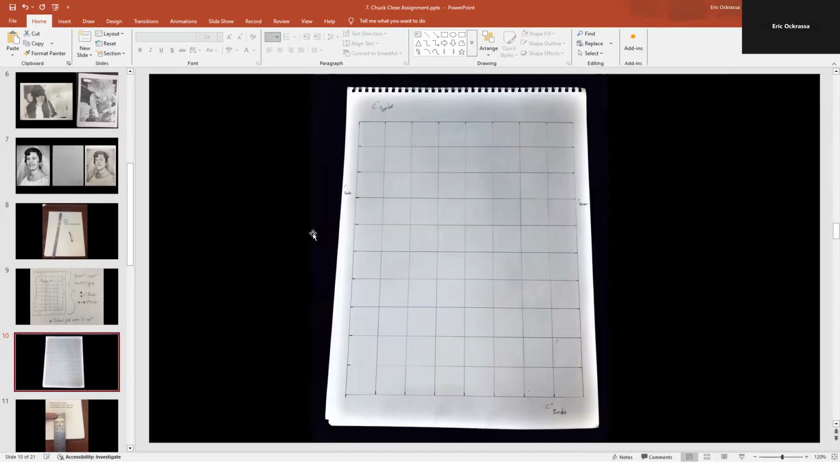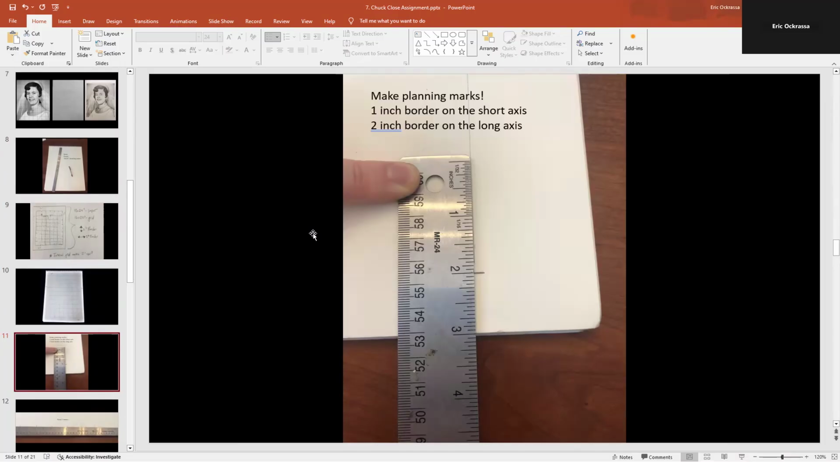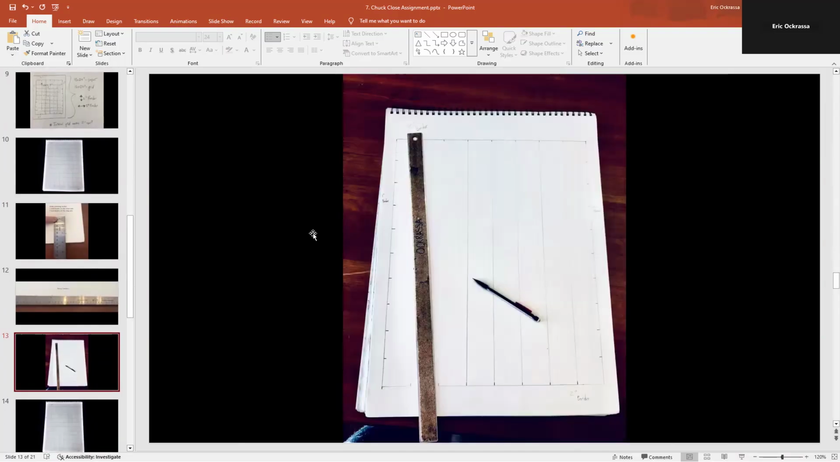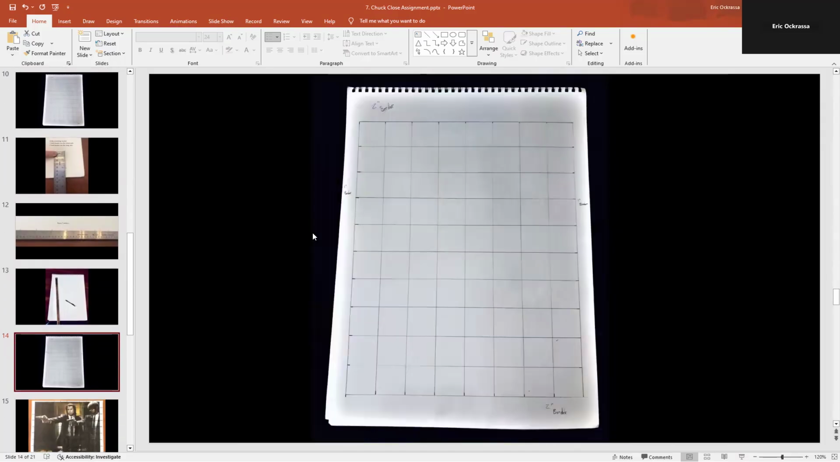I walk you once again step by step through this in the demonstration video, as well as step by step images here, talking about starting from the border, making 1 and 2 inch different borders, making marks every 2 inches, starting from there, drawing lines vertically or horizontally, connecting those dots all the way through, and at the end giving me this. So this is going to be our discussion board this week.